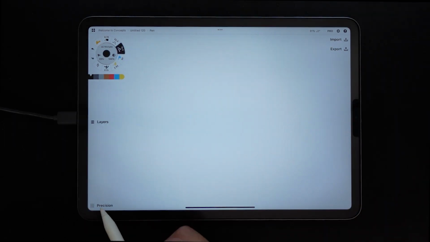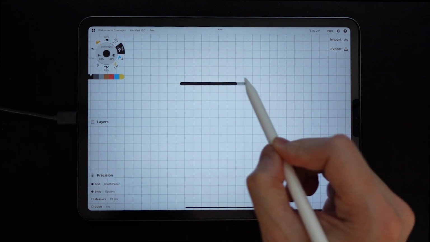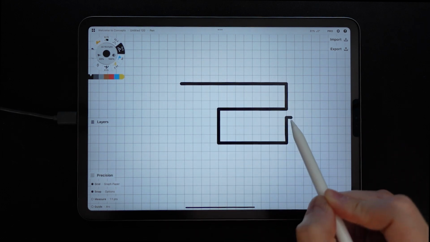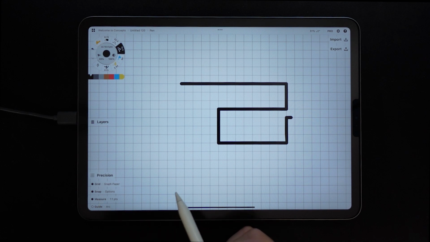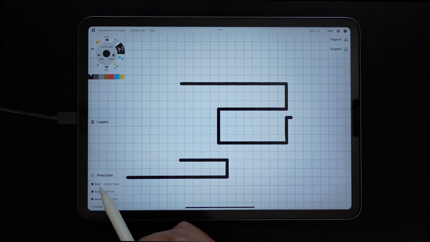On the lower left corner, you can see the precision tools here, and if I tap here, you can see 4 more options. The grid option, which is gonna bring the grid, of course, the snap option, which is gonna make your lines snap, and the measure option that shows the measurements when you create new objects. We also have the guide tool here where you can create more accurate shapes, but for now we're just gonna be focusing on these 3 options: grid, snap, and measure.